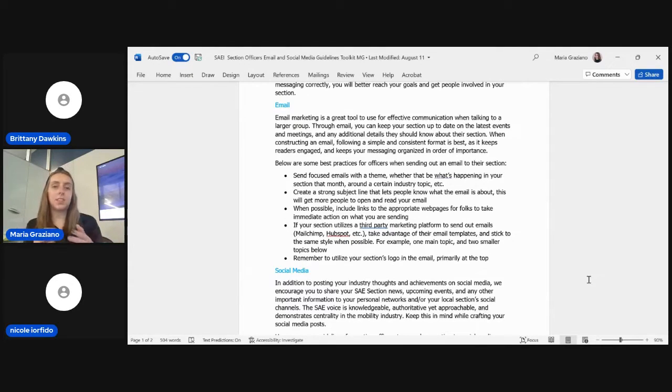Another thing is following the same format. This keeps things clean. It gives it a more professional finish. Your section folks will know what to expect and will start to recognize the emails that are coming from you if you follow that same format. And honestly, it makes your life easier as well, because you can just kind of bring up last month's, or whenever your last email was, and kind of work from that. So that's what I recommend.